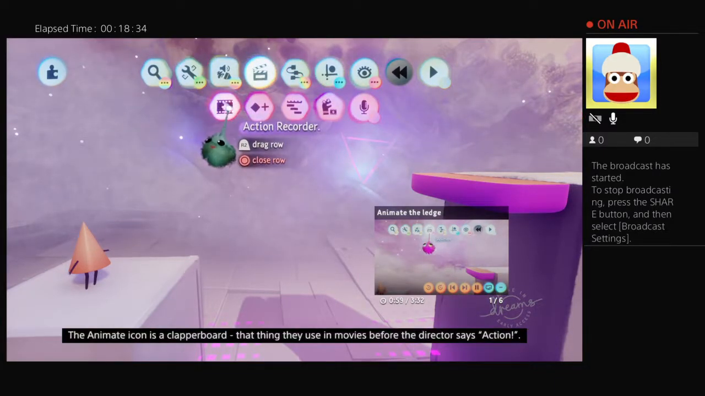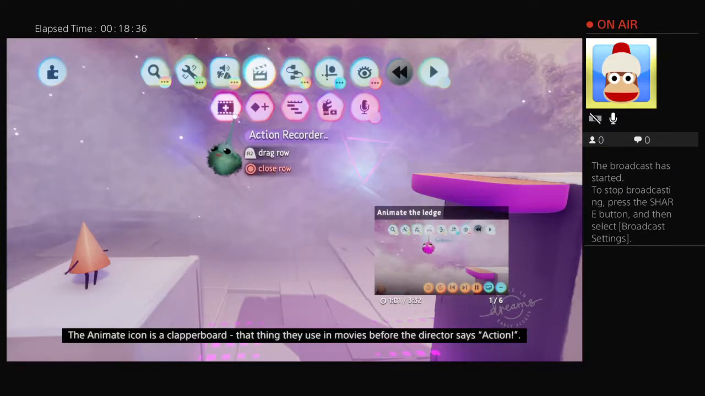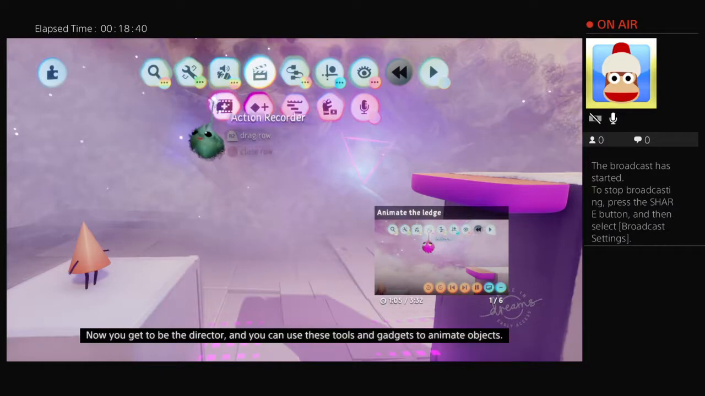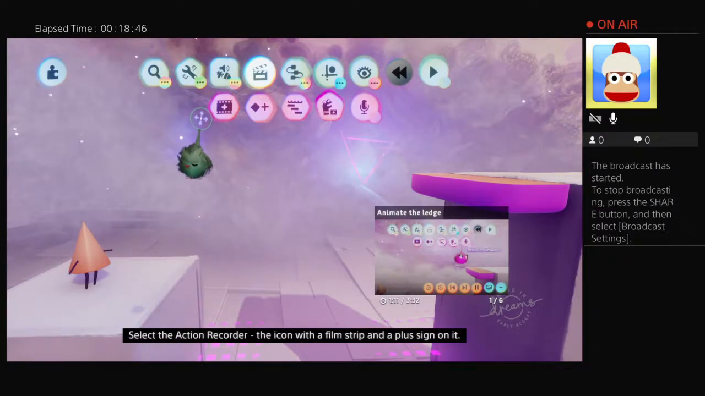The animate icon is a clapperboard. That thing they use in movies before the director says, action. Now you get to be the director, and you can use these tools and gadgets to animate objects. Select the action recorder, the icon with a film strip and a plus sign on it.